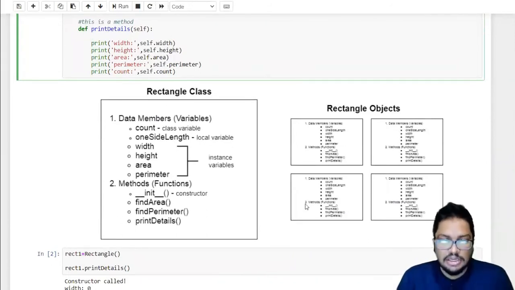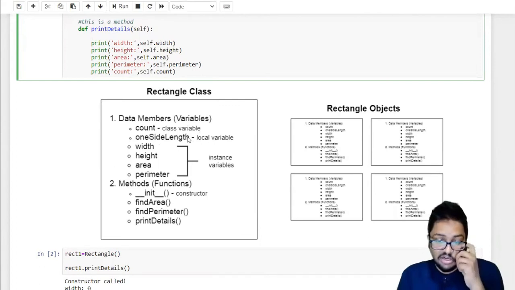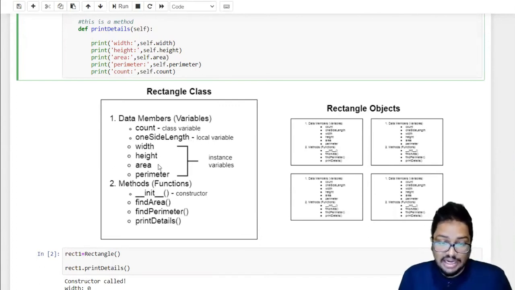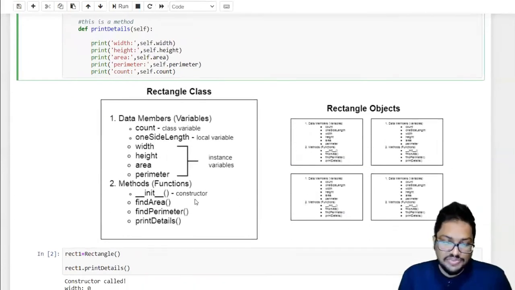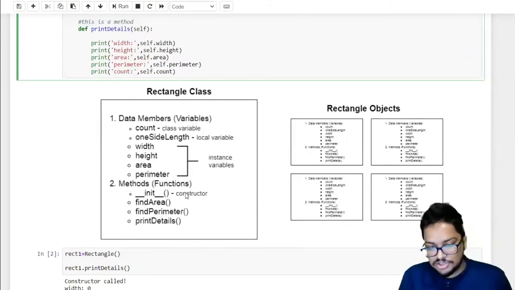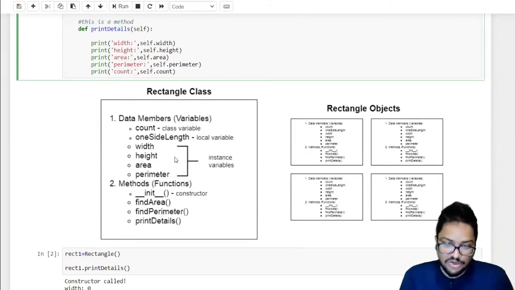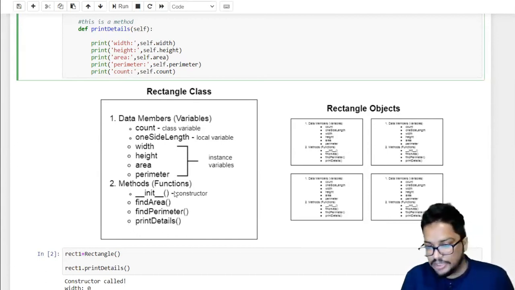For example, I have given everything here. Data members: count, one side length. Count is a class variable and one side length is a local variable. Since width, height, area and perimeter are declared with self dot, they are called instance variables. And inside methods, we have the constructor, underscore underscore init underscore underscore, which is the constructor of this class. The other functions inside the class are called methods.